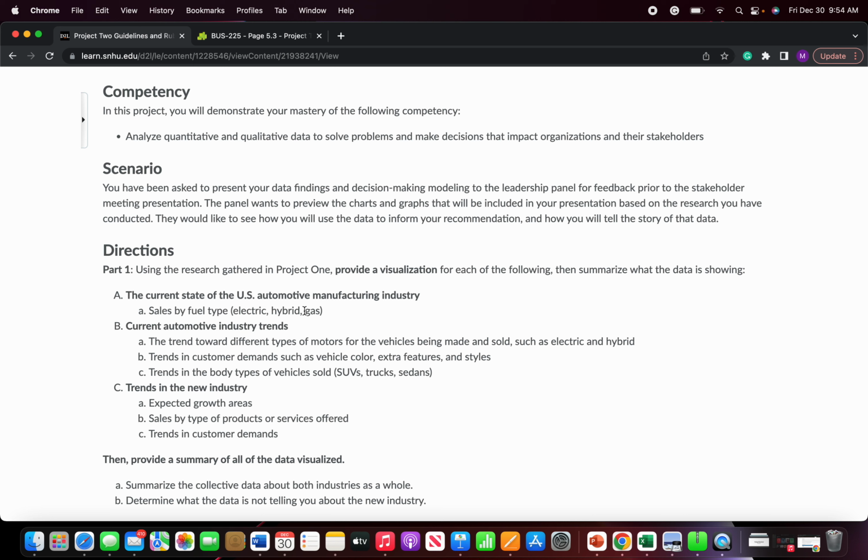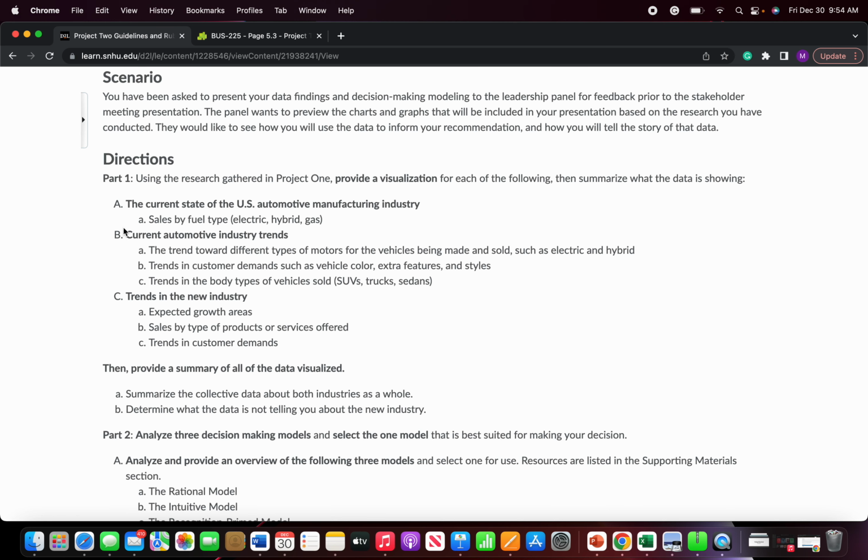And the panel wants you to preview the charts and graphs that will be included in that presentation based on your research that you've conducted through this process. And they would like to see how you will use the data to inform your recommendation and how you will tell the story of that data. So your directions here is a two-part project.